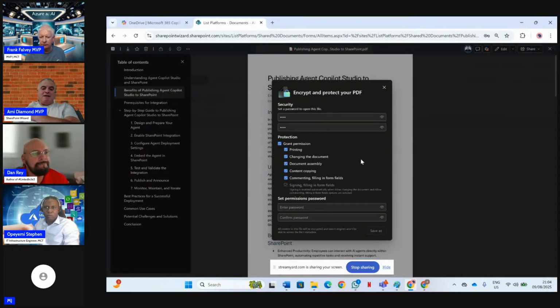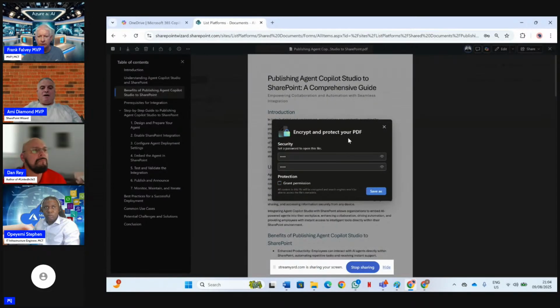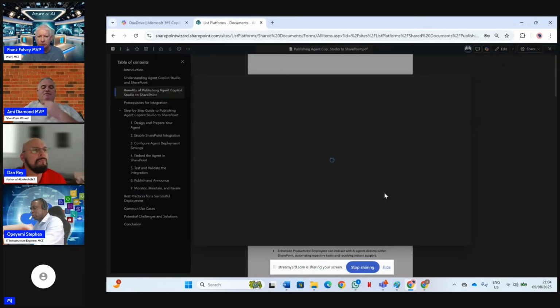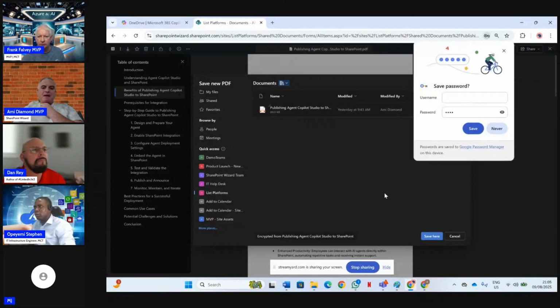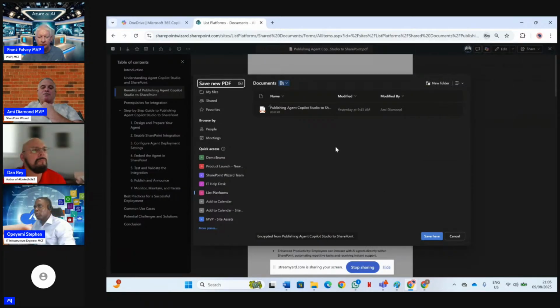Document assembly is more or less not relevant. I think it has to do with syntax project, context copying and commenting. And also here for the permissions, I can put a password. In this case, I won't mind, so I will just click on save. Now it's asking me where I want to store it. I'll store it in the same location where it is.